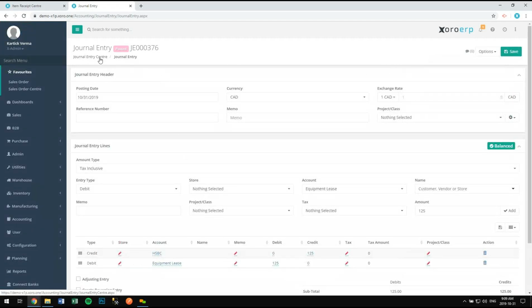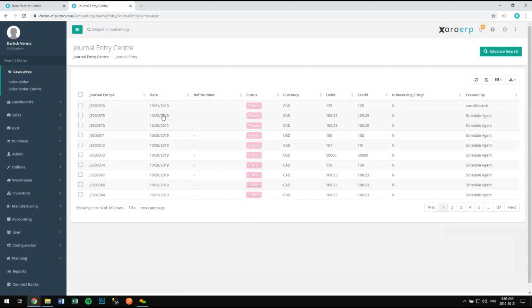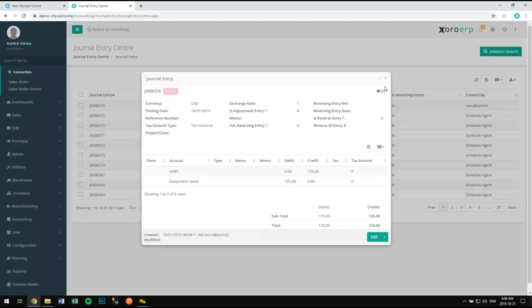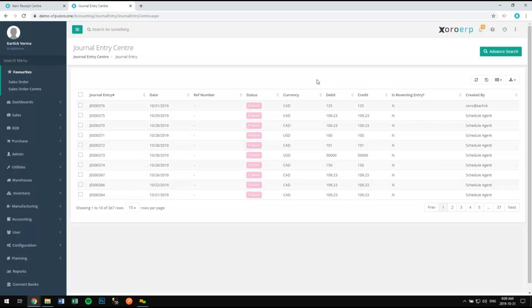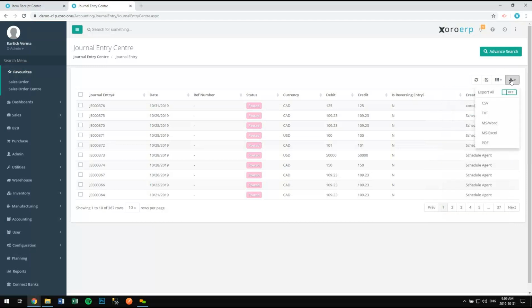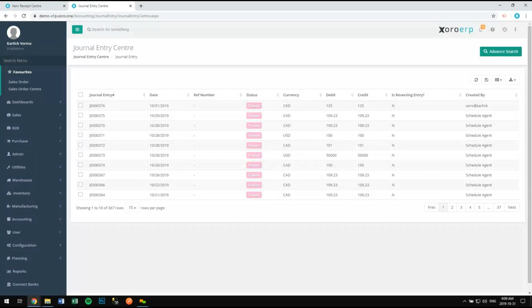All right, so let's go to the Journal Entry Center. And you'll see the entry that we've created. This is the Journal Entry Center. It's a very, very standard center, just like the other centers in the system. So it's got the same feature set. You can toggle columns, export this data. You can use advanced search to filter out the entries that you're looking for, and so on.